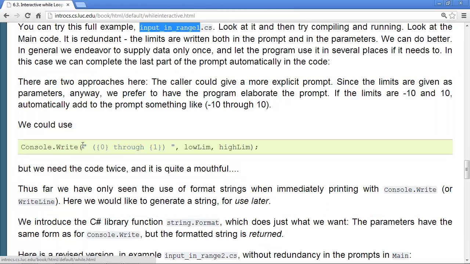We can put in code after the prompt to say something like this, where we have what I had in parentheses in the example, plugging in the actual limits here, low lim and high lim. We need this twice, though. Remember, this was an interactive while loop. We have two places we need to prompt. A neater thing to do is what we've got here. We can generate a single string, which we can then use twice.